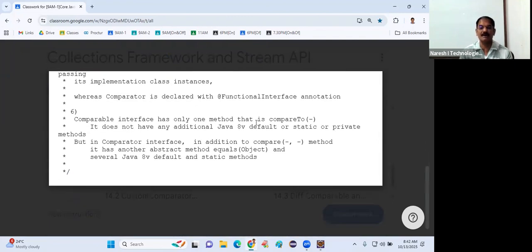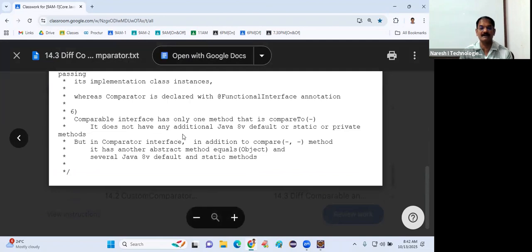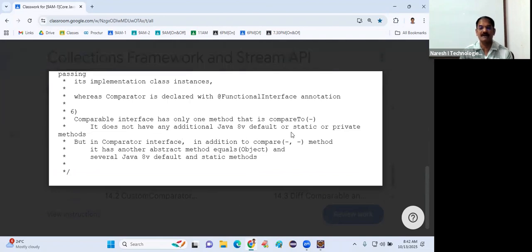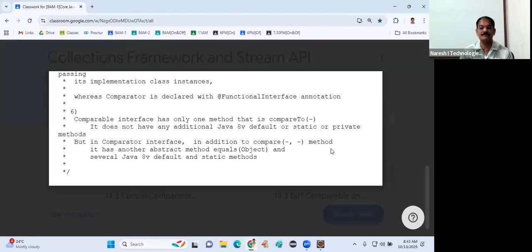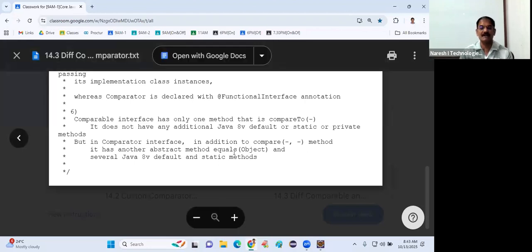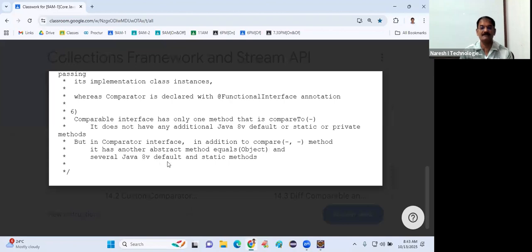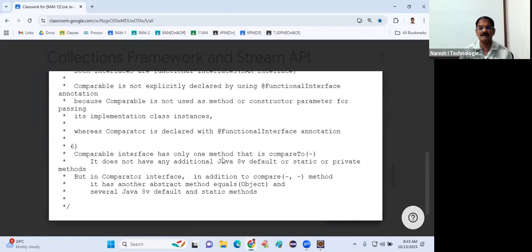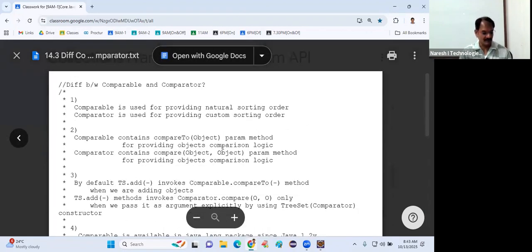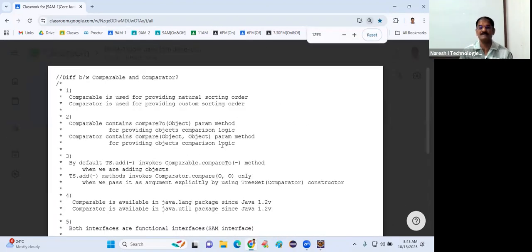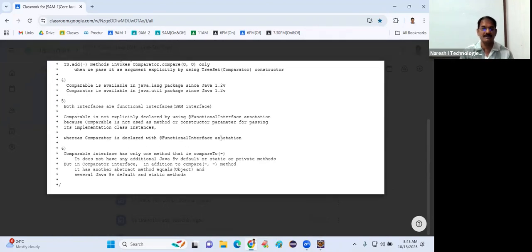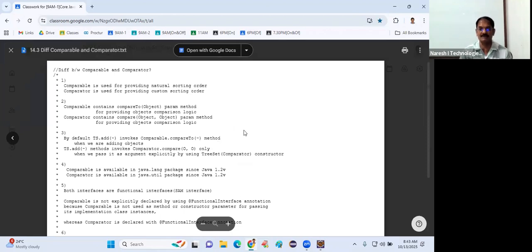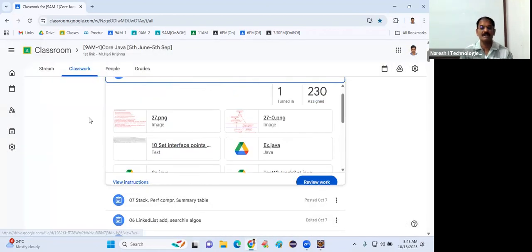The Comparable interface has only one method, that is compareTo. It doesn't have any additional Java 8 default, static or private method. But in the Comparator interface, in addition to the compare method, it has another abstract method, equals, and several Java 8 default and static methods. You can ignore them, not required to learn. Okay? By this time, whatever you learn with this only, your brain is blasty. Unnecessary extra stuff is not required. After you get the job, in the company if something is required, you can explore and learn on your own. So this is the story about TreeSet.